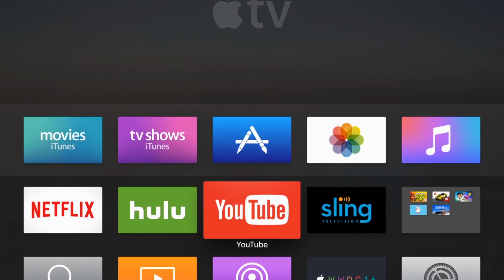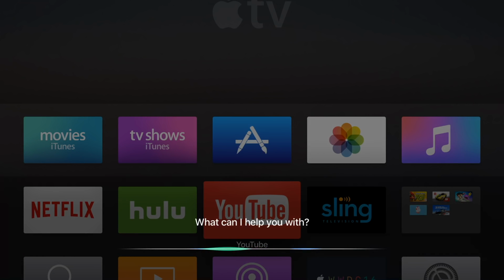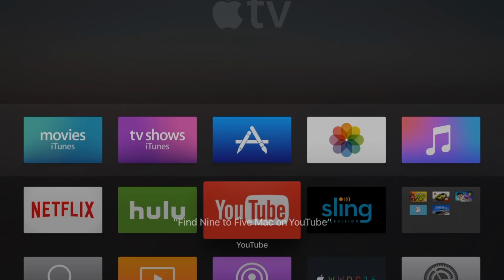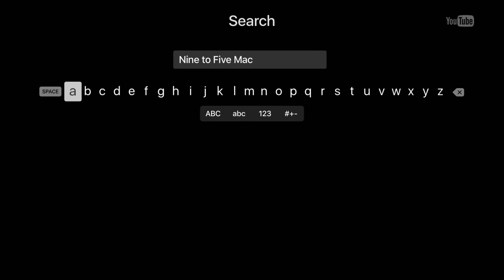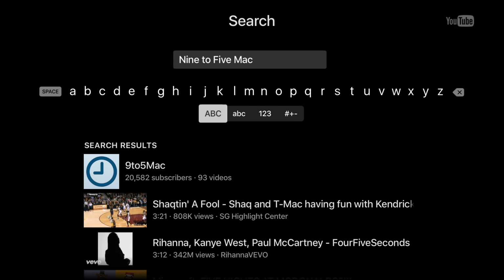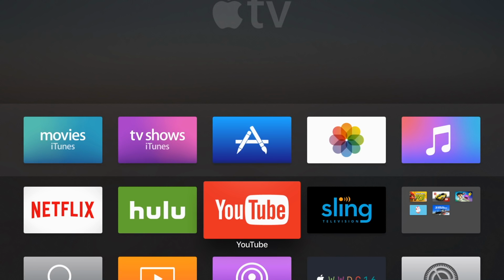Siri gains some new features, like YouTube search for the first time, for example. Find 9to5Mac on YouTube. There we go. You can also find movies and TV shows by topics now.